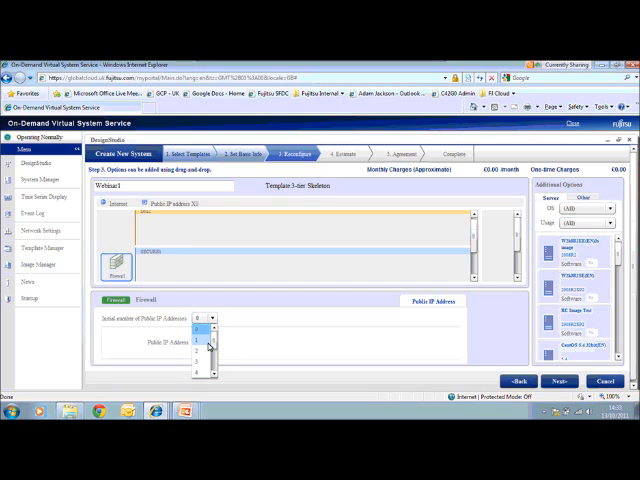I want to be able to have a global public IP address that we can provide. You can have up to 10 global IP addresses per virtual system. And here on the right-hand side, I have my templates. So we have a variety of different operating system templates. Windows, we have a CentOS Linux template. Red Hat is coming on stream in the coming months. And also we have some SQL Server templates and IIS templates.